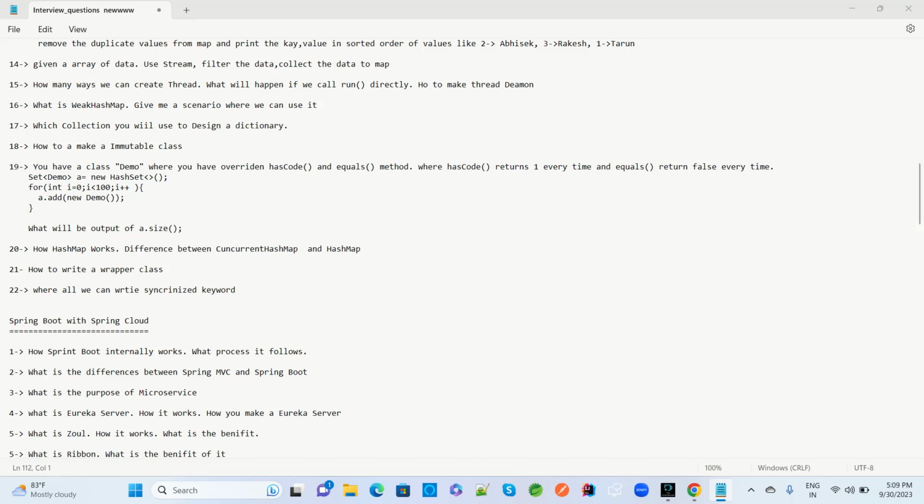And then again they have one programming question. You have a class Demo where you override the hashCode and equals methods, where hashCode returns 1 every time and equals returns false every time. This is the demo scenario they give: Set demo a equal to new HashSet, and in the for loop we have integer i equal to 0, i less than 100, i plus plus, a.add(new Demo). So what will be the output of a.size()? They're asking for the size in this program, so we need to find out the exact size for this output.